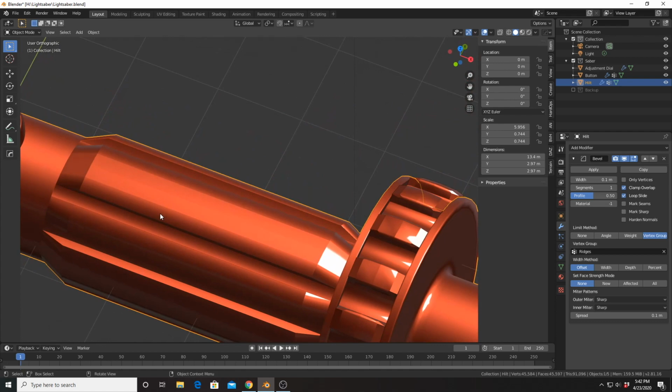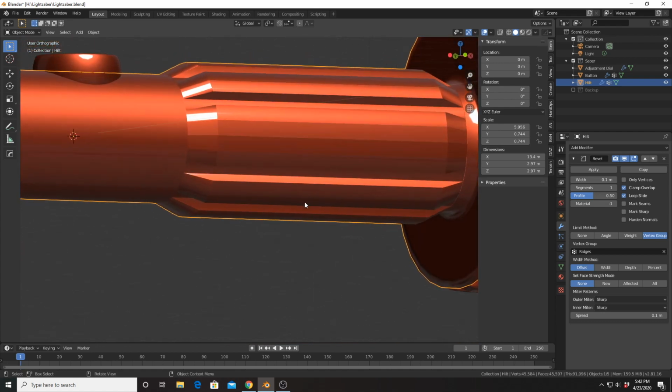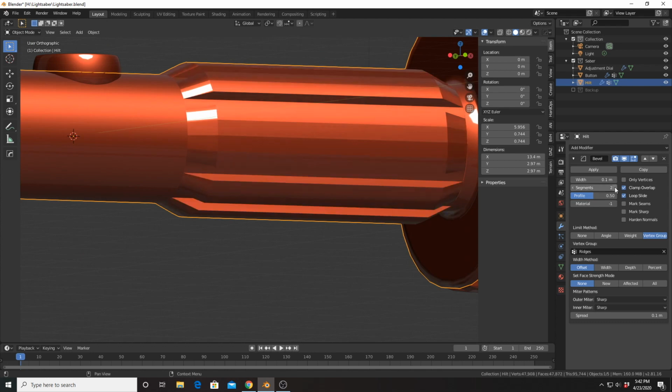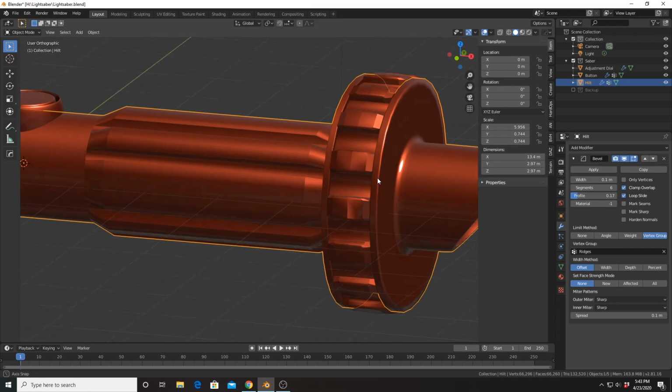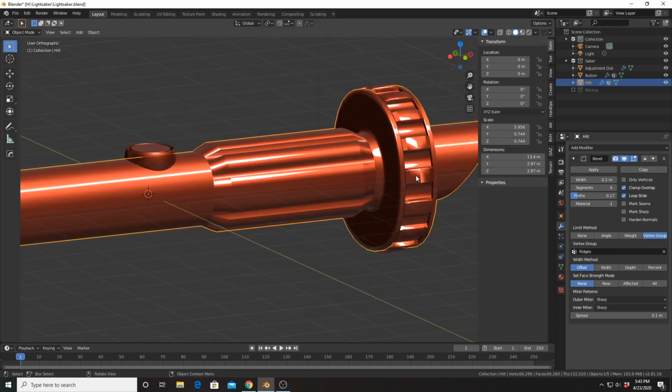Probably should have gone with individual origins instead of grouping them together like this, but I think we're going to be okay. I'm just going to play with segments and width to see if we get any different results. Profile seems to do something a little different. Oops, I went too high with the segments. I'm just going to leave it at like 6. All right, enough with that.